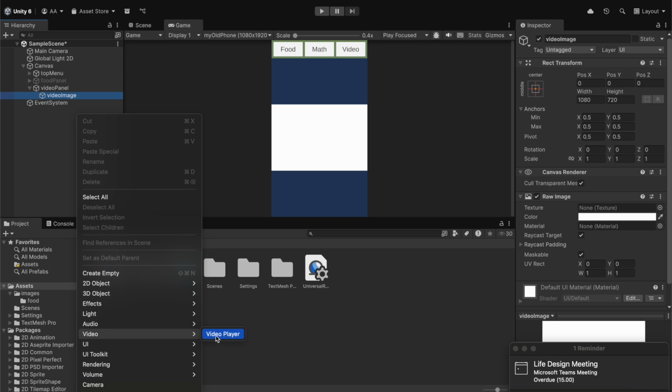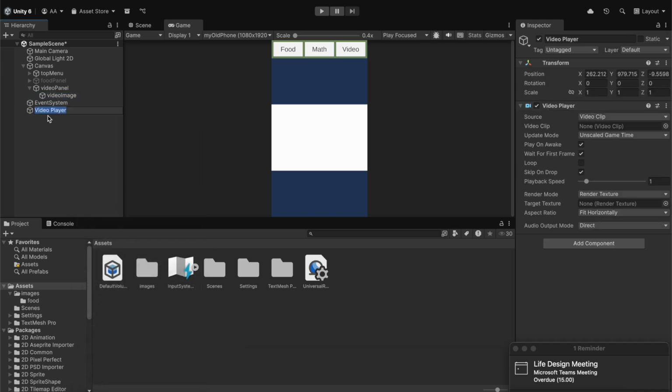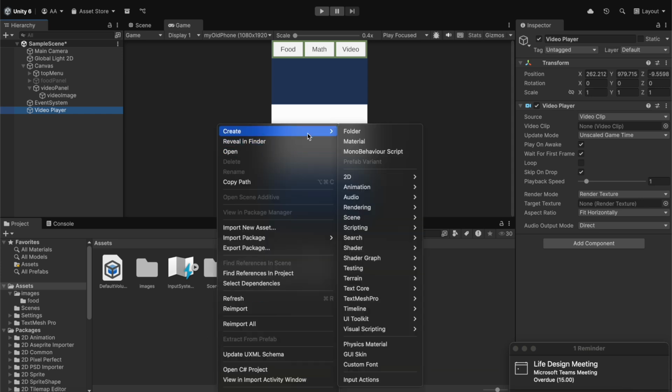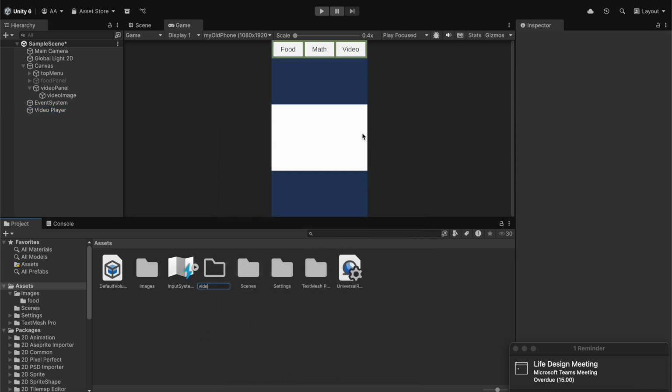And this is gonna be done by right-clicking here, find video and video player. Boom, here it is. It's gonna be video player. I'm gonna keep the name video player. But as you can see, it looks for two things: a video clip and a target texture, which looks for a render texture. So let's go ahead and create a folder down here.